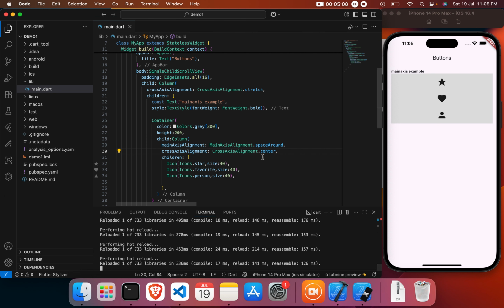So now, as can be seen, cross-axis alignment. When it comes to cross-axis alignment, this basically means the horizontal alignment. So horizontally I want it as a center, and main axis alignment, main axis is basically the vertical alignment, and vertical alignment I have kept it as a space between. So now there is a space between all of them.